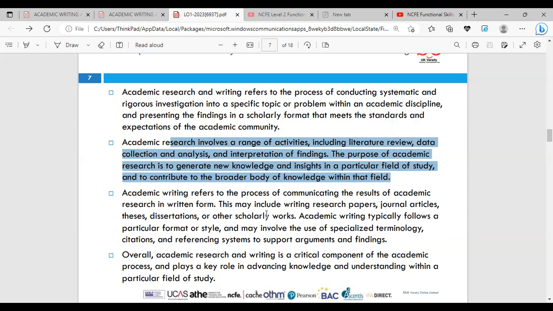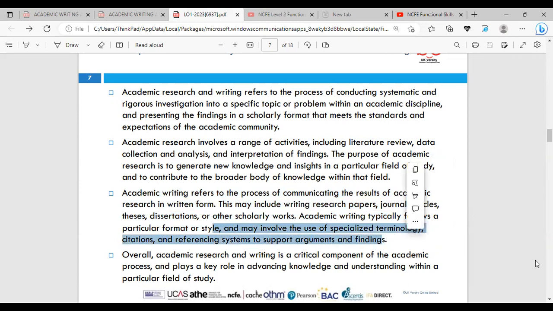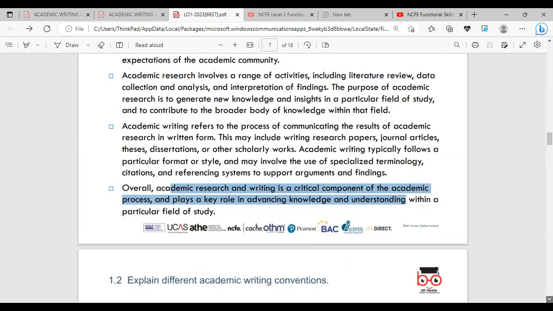The information needs to be within that domain, and academic writing refers to the process of communicating the result of academic research in a written form. So you have a result, and you have to explain to the audience what it is about. This may include a research paper, journal article, dissertation, or any scholarly work, if you're a scholar. The form we use is more formal, as we've seen, and needs to be well paragraphed, argued, and referenced. Overall, academic research and writing is a critical component of the academic process in the field of study. So that's why it's very crucial.